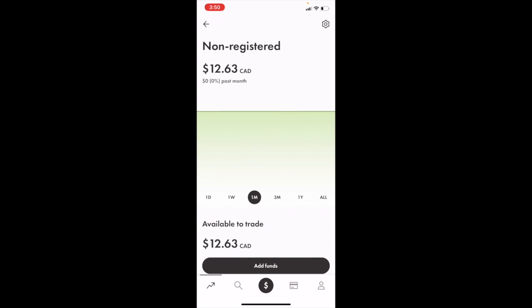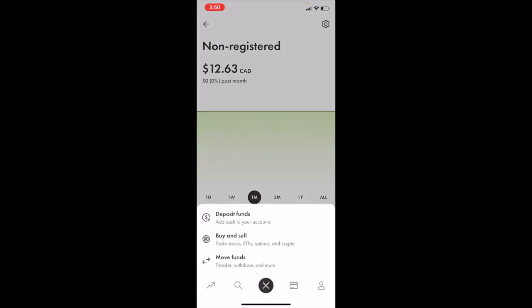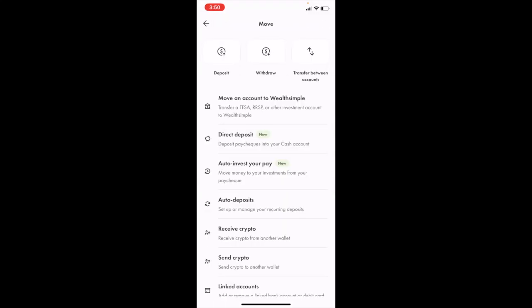So once you have Wealthsimple open up on your device, I go to the bottom here and press on this dark circle with a dollar sign inside of it at the bottom. Then press on where it says move funds right here. Press on move funds.